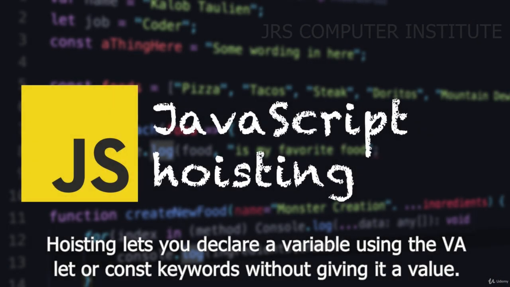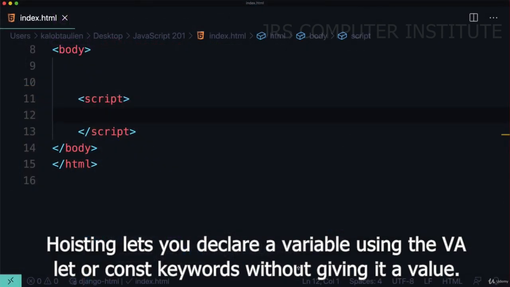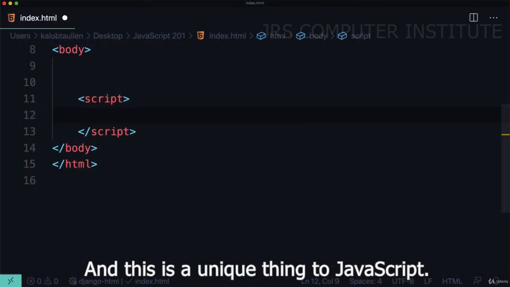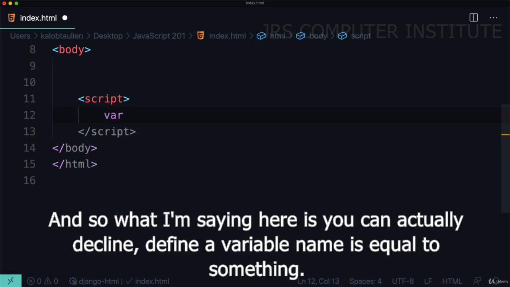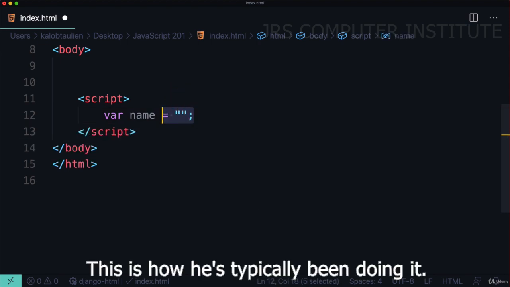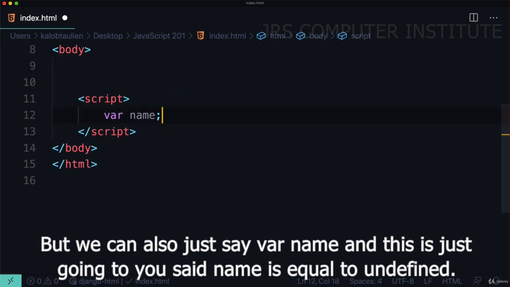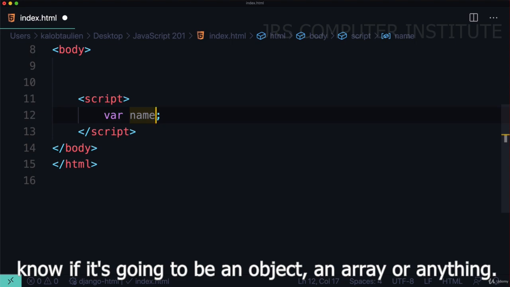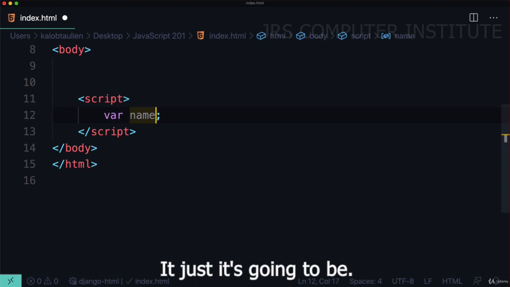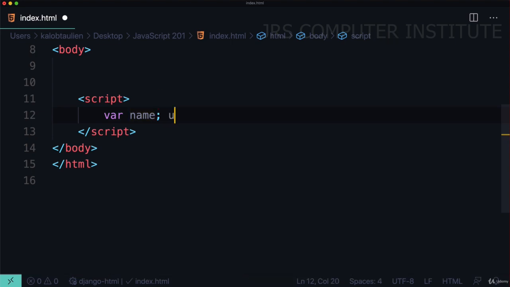Hoisting lets you declare a variable using the var, let, or const keywords without giving it a value. And this is a unique thing to JavaScript. So what I'm saying here is you can actually define a variable, name is equal to something. This is how we've typically been doing it. But we could also just say var name. And this is just going to set name is equal to undefined. It doesn't know if it's going to be a number. It doesn't know if it's going to be a string. It doesn't know if it's going to be an object, an array, anything. It's going to be undefined.